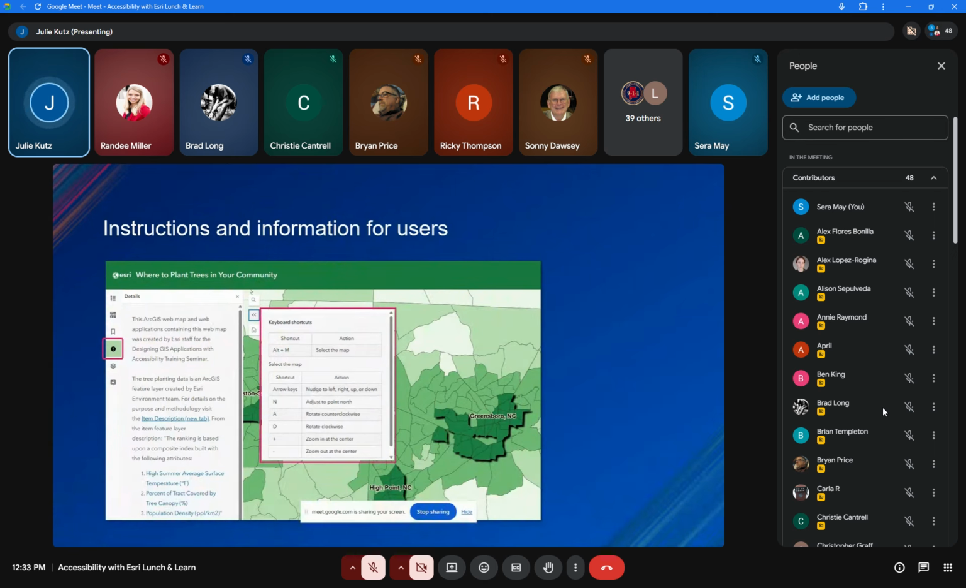Instant Apps also provides a widget that shares the keyboard navigation shortcuts for users. So you can enable this to support keyboard navigation for the map, for zooming and panning around. That was released, I think, sometime last year into Instant Apps.